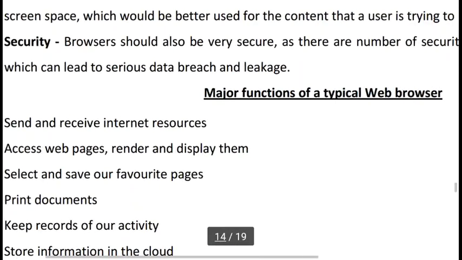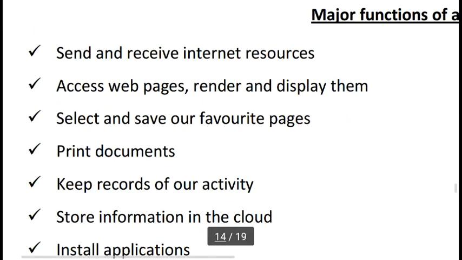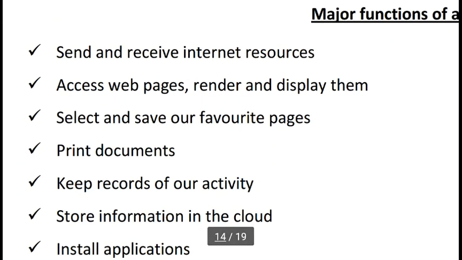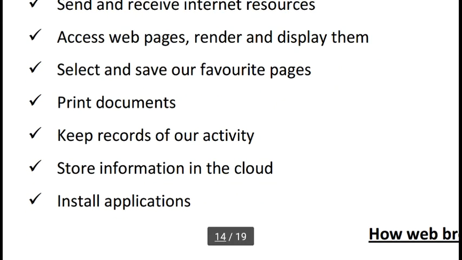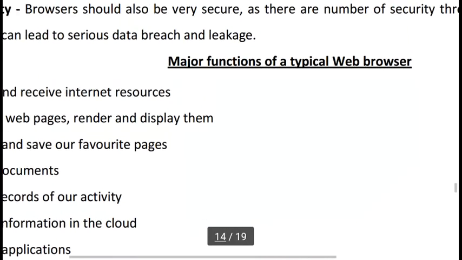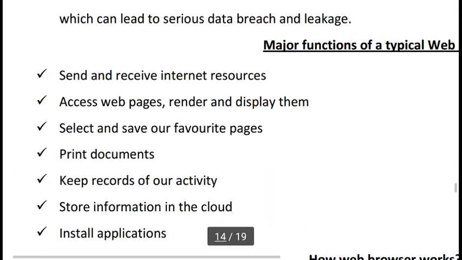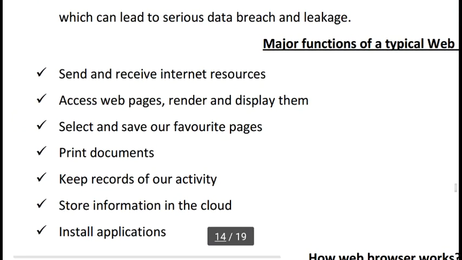Okay, major functions of a typical web browser. First, send and receive internet resources. Access web pages, render and display them, select and save our favorite pages, print documents, keep records of our activity, store information in the cloud and install applications. So this kind of facility is provided by a web browser, which means we can generally use Google Chrome. The Google Chrome web browser provides this kind of facility. We can print our online content easily.